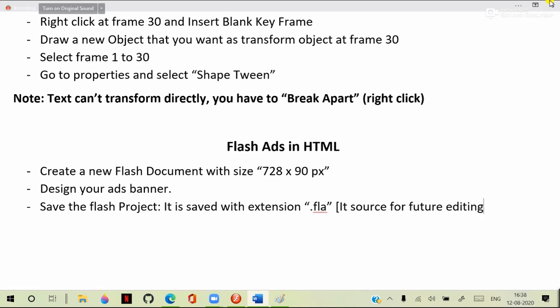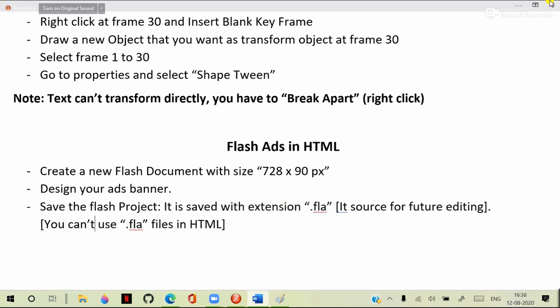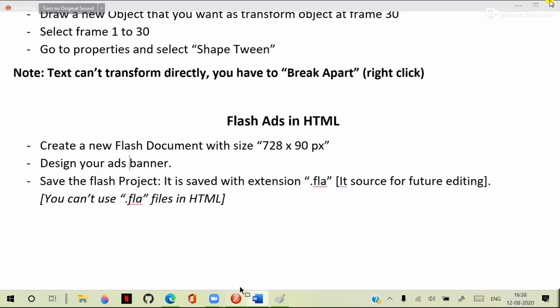That means if you want any future editing, FLA is the source. But important here is you cannot use FLA files in HTML. That is the extension given for Flash, but actually, you cannot use FLA files in HTML. That is the point. So you have to save this project.